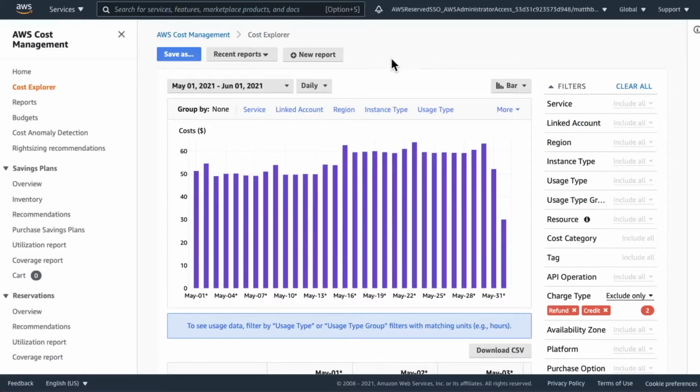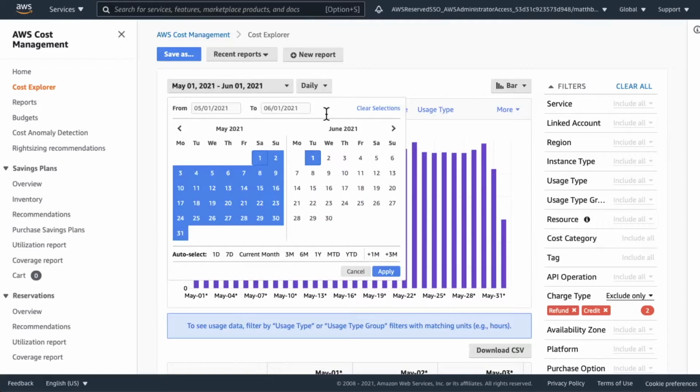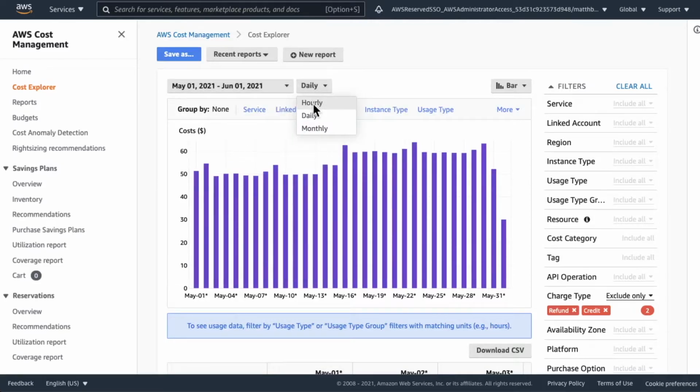Within the Cost Explorer interface, I have multiple options for creating Cost Explorer reports. At the top, I can select different time ranges, as well as the granularity of cost reporting data that I want to retrieve.